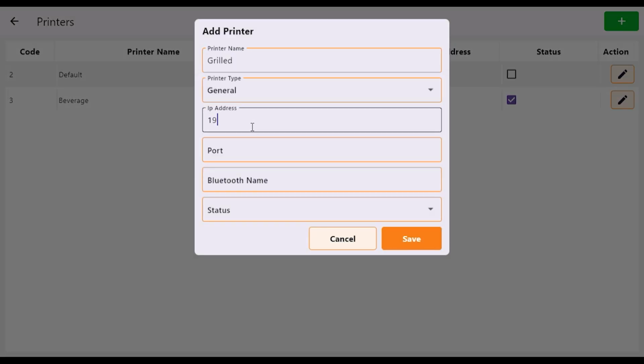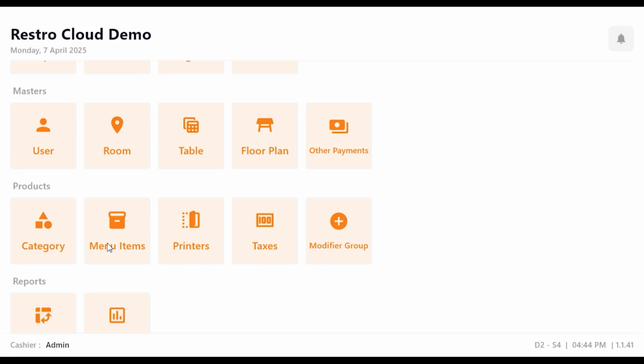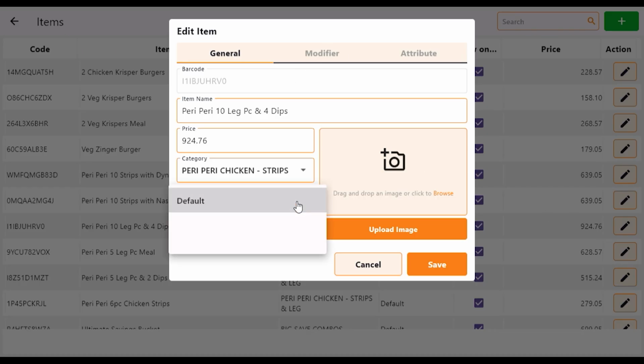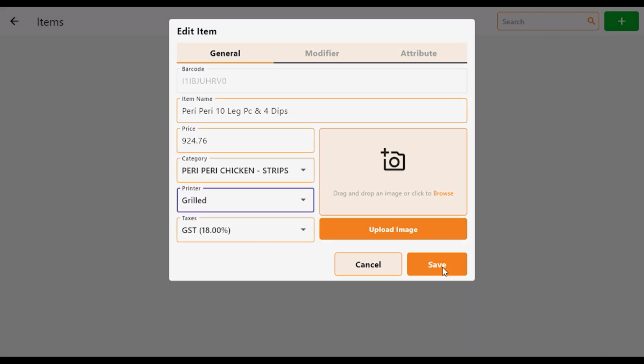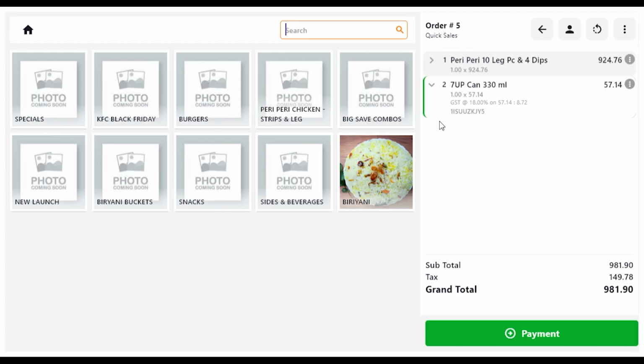Enter the necessary printer details, including IP address, port number, and printer name. Once that's done, go to the menu item section, edit the relevant items, and assign them to the appropriate kitchen printer. Now let's place a new order with multiple kitchen items.